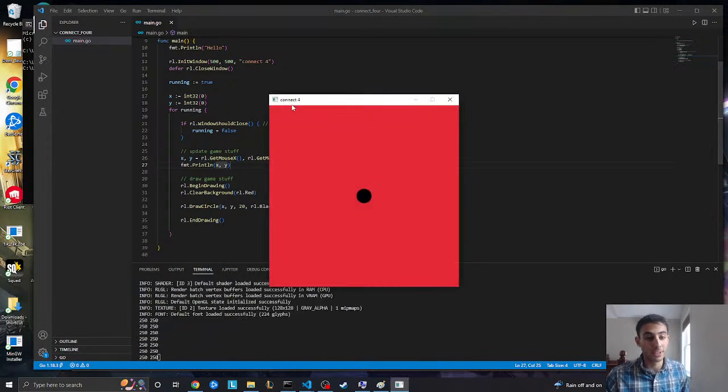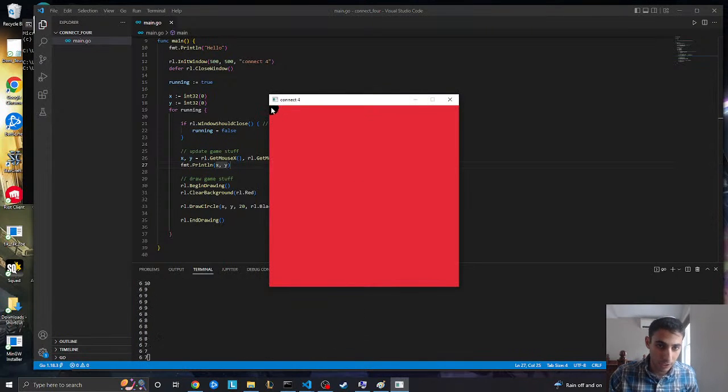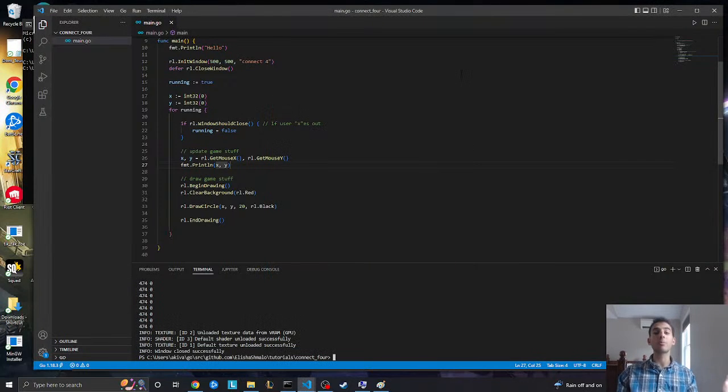What is my point? My point is that the origin is 0, 0. So as you see over here, these are low values for x and y, as you can see down here. And as we get bigger, they increase up until like 500, 500, which is the size of our window. So great. So this is how you make a window in Golang.